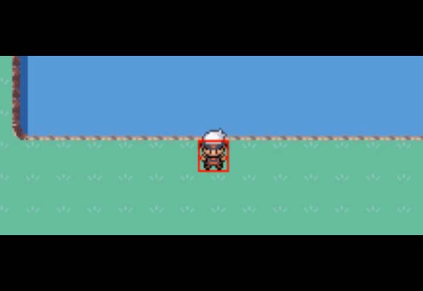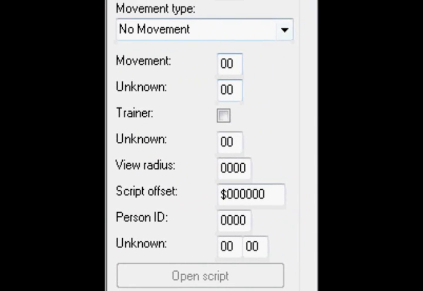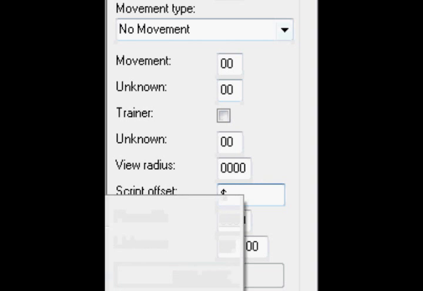So who should we make it? He's an old man, we've got to find an old man to do it. Here we are, this guy looks pretty old. Once you've done that, do whatever you want, no movement. Then you want to click script offset, and get rid of it all, apart from this offset here.